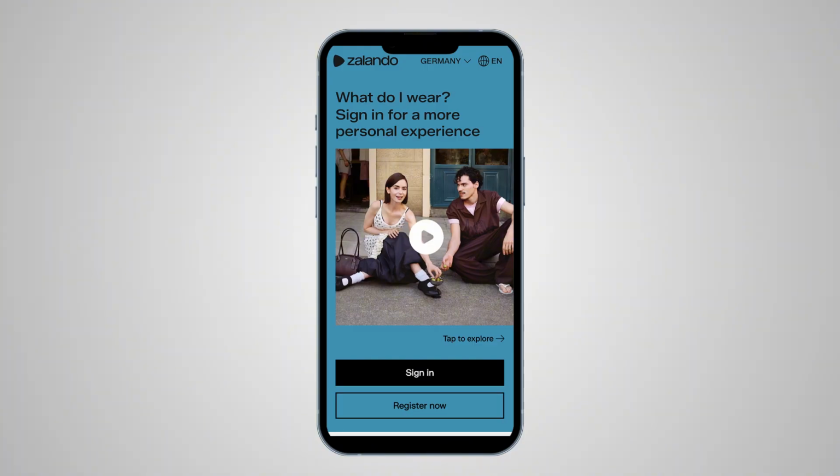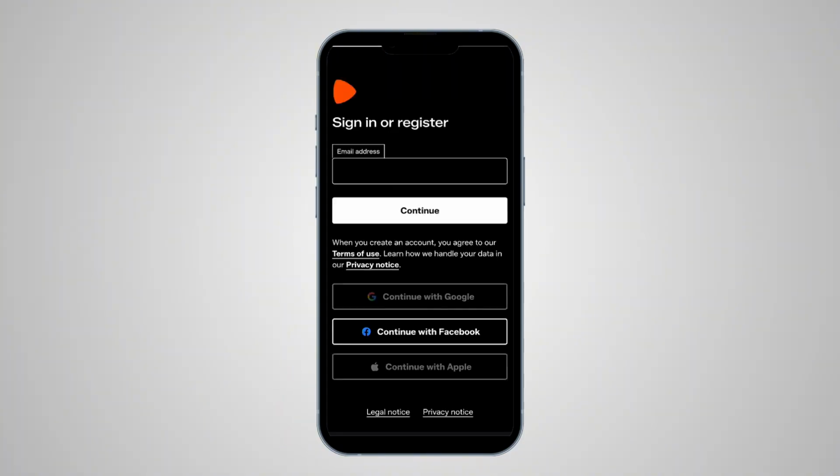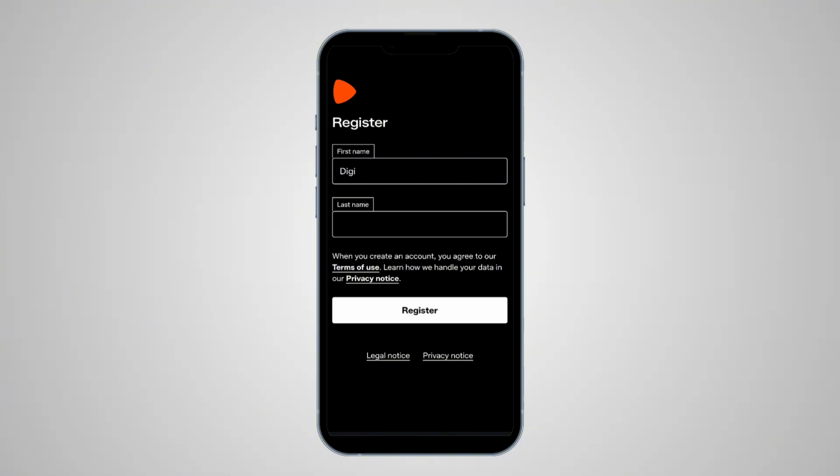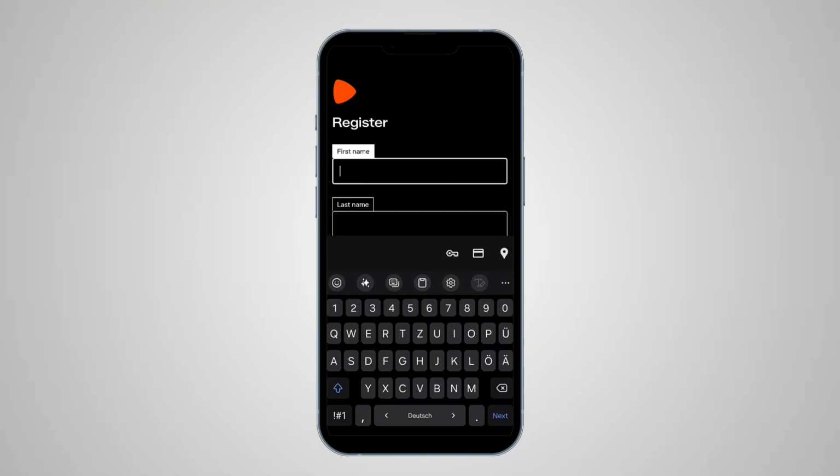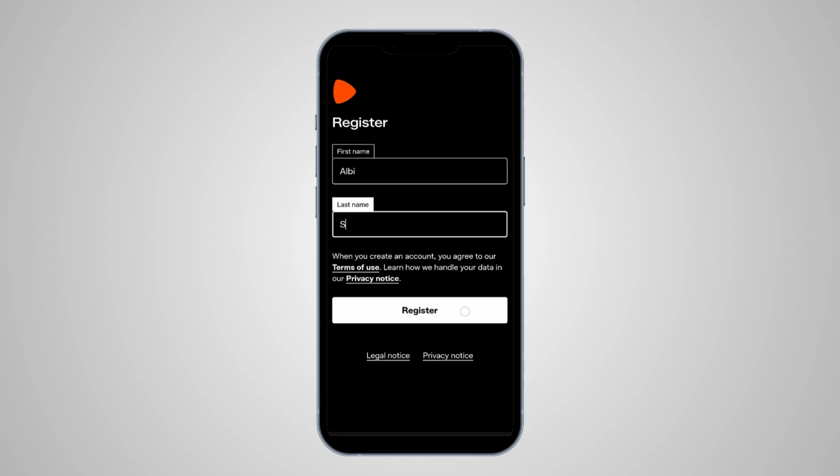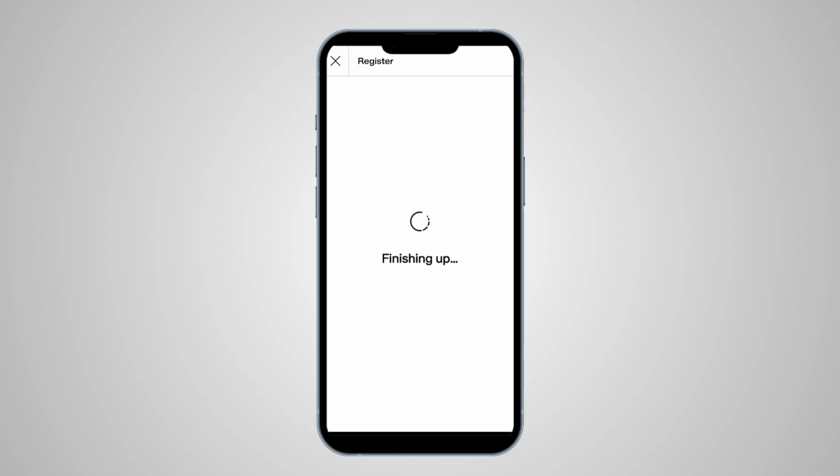Since I don't have one yet, I'm gonna register now. You can use your email address, your Google account, Facebook or Apple ID. I'm gonna go for Google. After logging in with my Google account, I'm gonna type in my first name and my last name. And then we just tap on register. Your registration is about to finish.